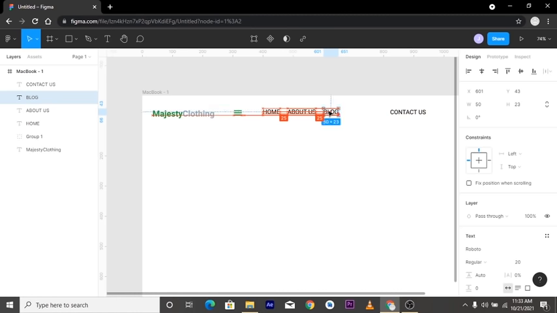Now take note, the spacing between the home and about, as you can see right there, is 25. So you also maintain that spacing. So between about us and the blog should be 25. And then bringing in the contacts, at this point we have 25. So I can now drop it right here.